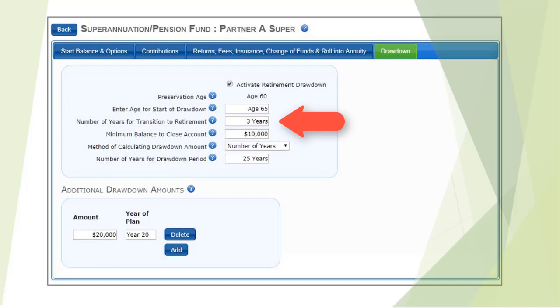If the transition to retirement commences before age 65, there is a minimum drawdown of 4% and a maximum drawdown of 10%. Because funds can be drawn down as a percentage, there is an entry for minimum account balance. This defaults to a value of $10,000 but may be changed. Once the value of the fund reaches this index value, all the funds are withdrawn in that year.